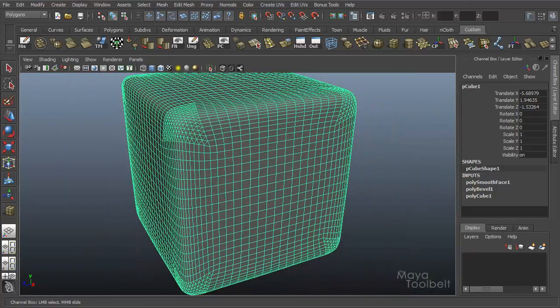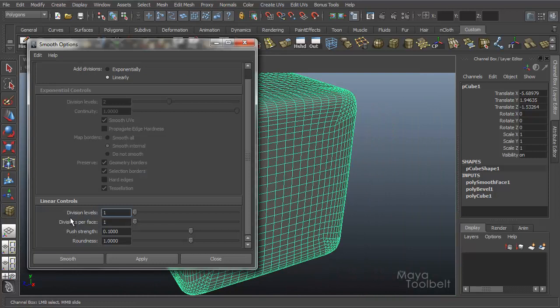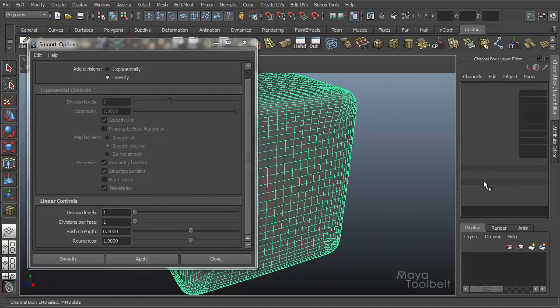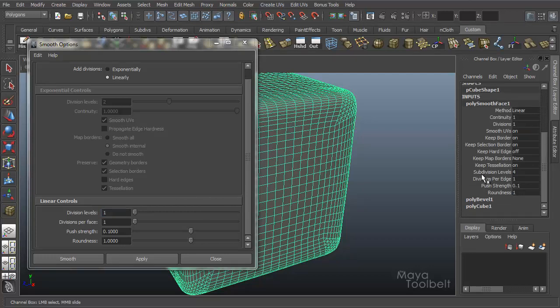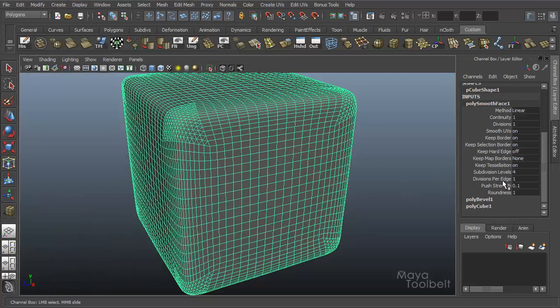Let's go back to our options here. So division levels is how much subdividing we're getting, and over here it's called subdivision levels. Then we have divisions per face is 1. So for each face in the original cube, we're dividing it once.